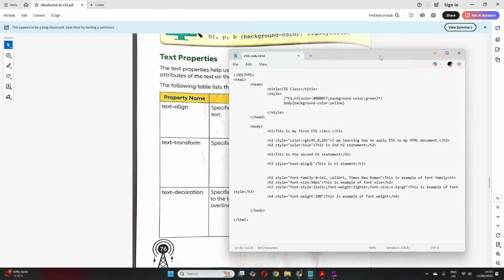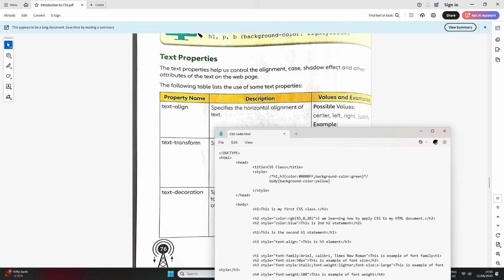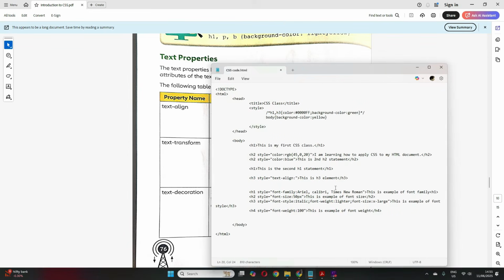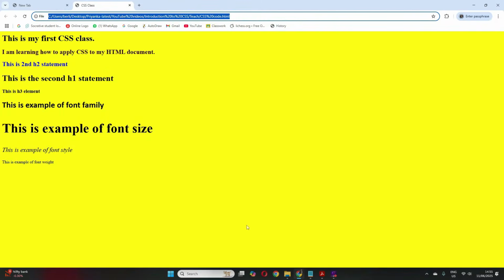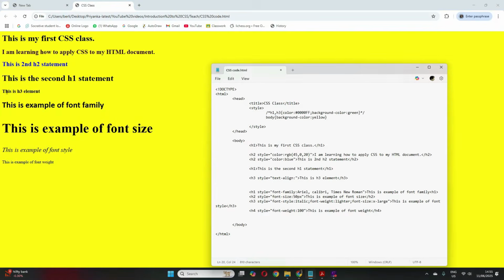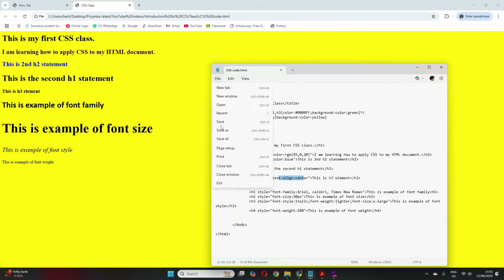So we have 4 values here as we saw: center, left, right, justify. So let's put one by one. Right now, see, this is the H3 element and it is left justified. Now suppose I give center. Okay, sorry, the colon. So I gave text-align center. Let me just save it and see how it behaves.